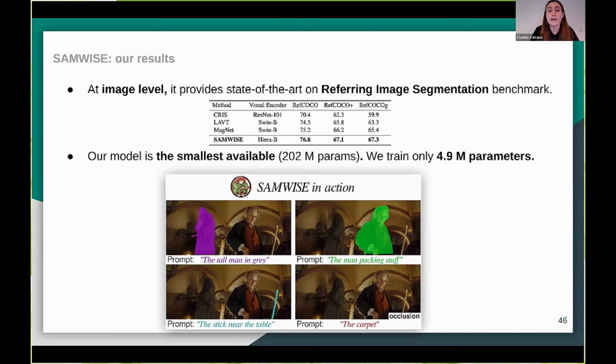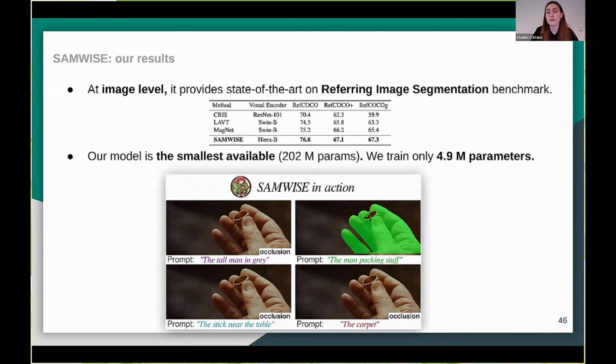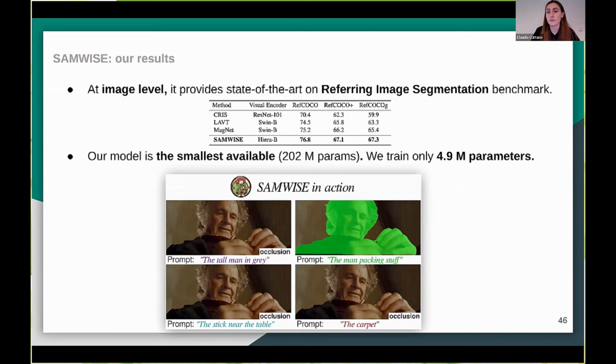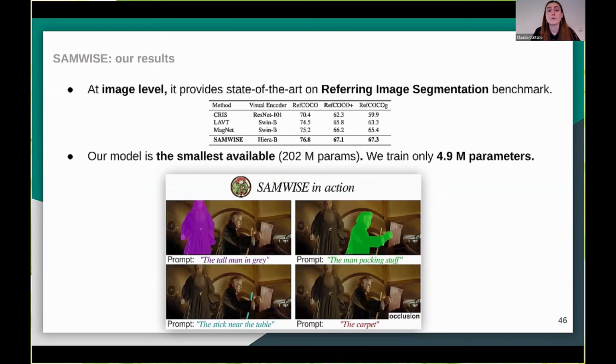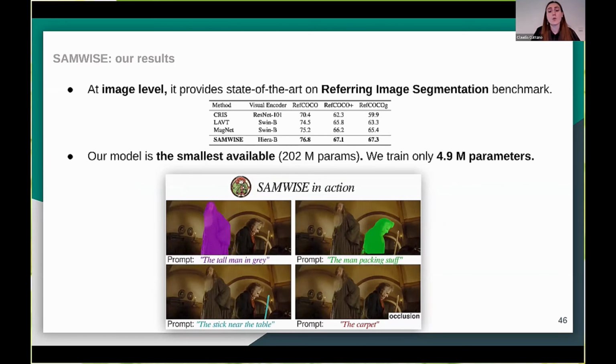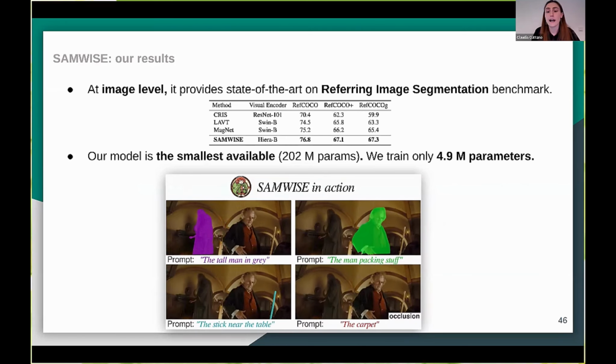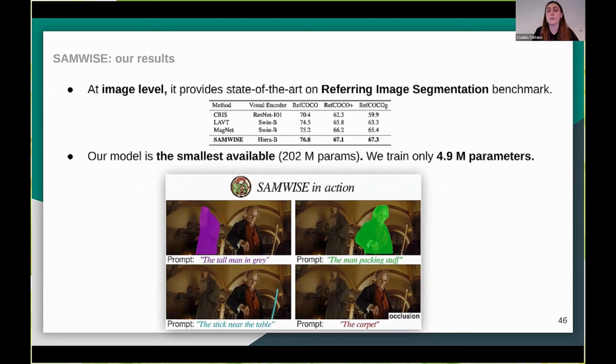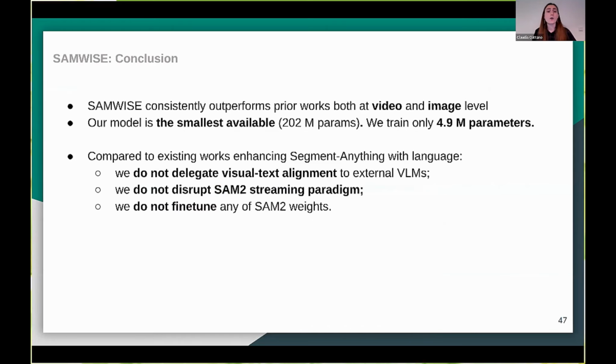Moreover, SAMWISE also provides state-of-the-art performance at image level on the referring image segmentation benchmark. And what I think is interesting is that we obtain all of this by adding and training less than 5 million parameters overall. So SAMWISE consistently outperforms all the prior works, both at video and image level, while also being the smallest model available.